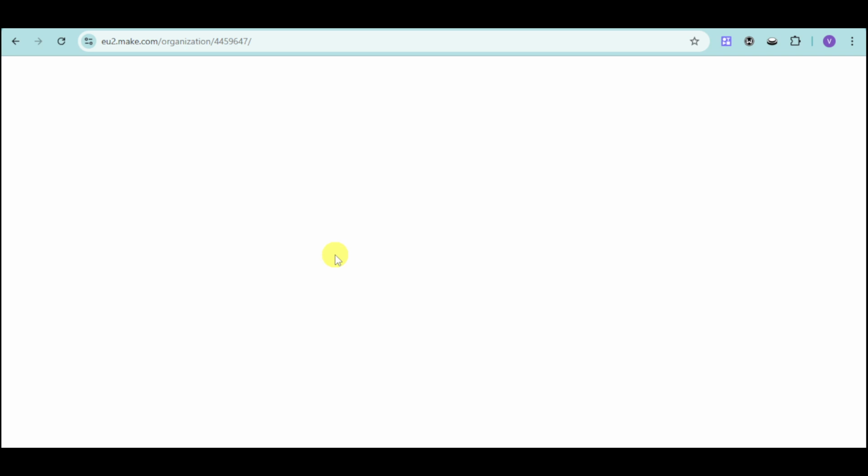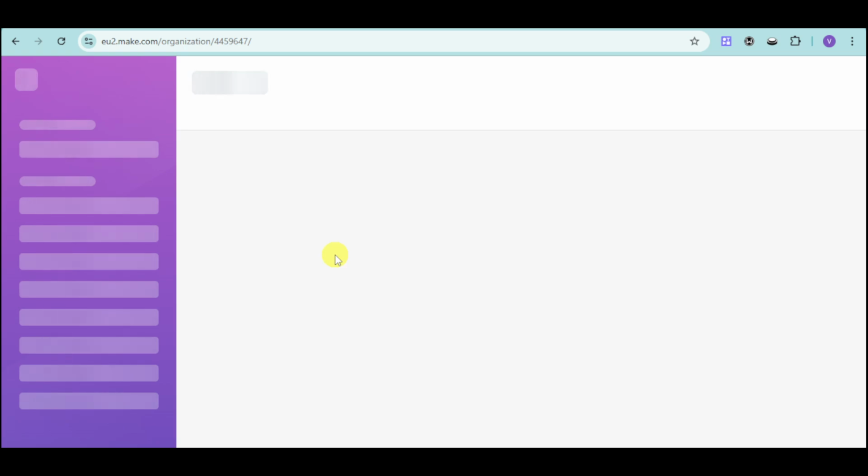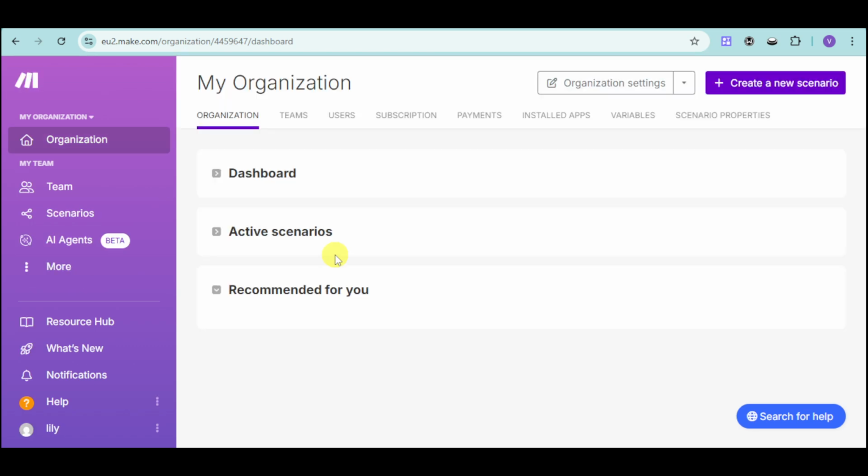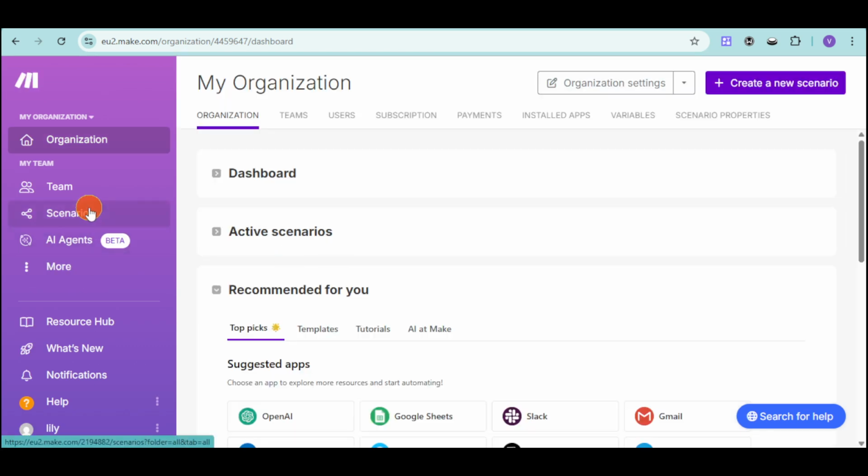Once you have successfully logged in or signed up, you can see in here the organization that you have. So on this organization, we just need to connect our actual Airtable. Doing this is actually really easy. Just wait for the organization to load right there into your dashboard. Now, once it's done loading, head over right here to the scenarios option.